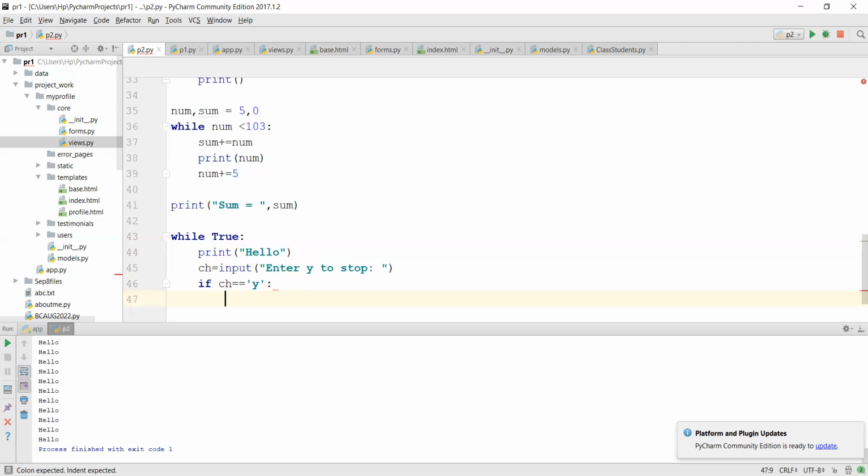But how do you stop? You have to say break. Break is a command which can stop a loop, whether it's a for loop or a while loop, doesn't matter. So I'm not giving a direct break. If I give a direct break, it is as good as not giving a loop. So I'm giving break in a condition. If ch is equal to y, if this condition is true, then you break.